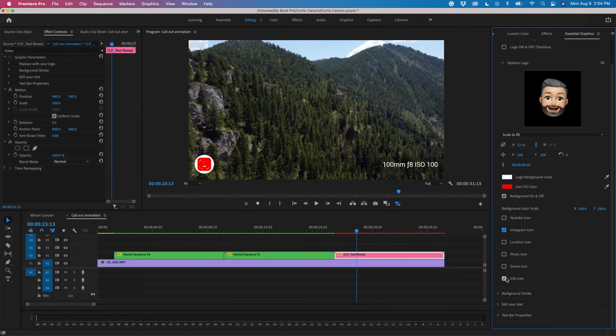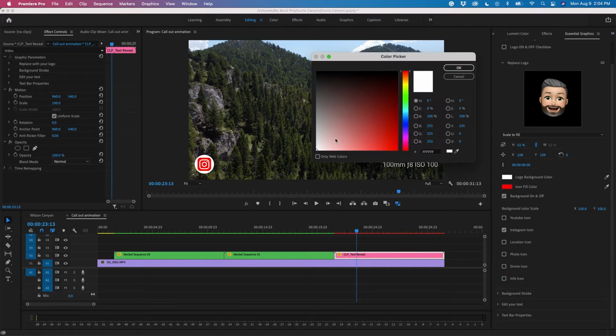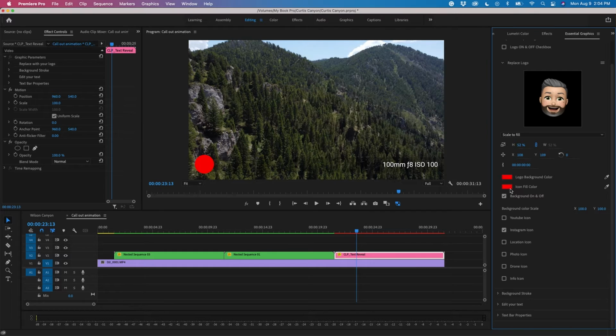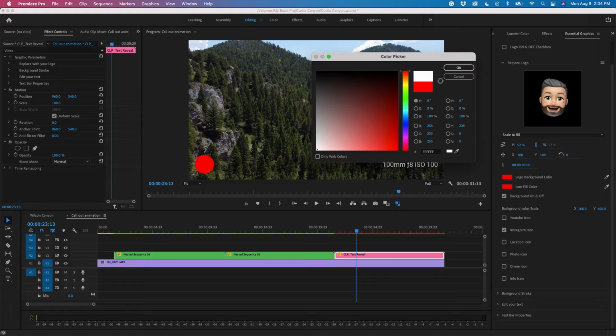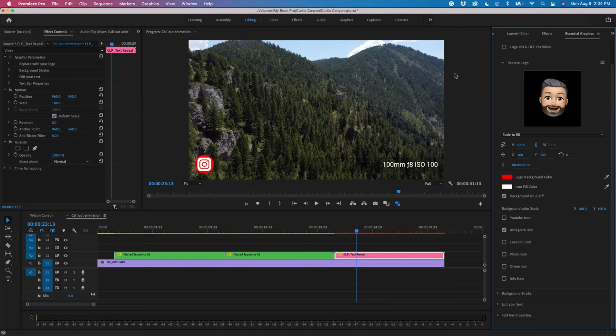But what's really neat is that we have full customization of this. So if I don't want the background to be white, maybe I want it to be red and I want the icon to be white. Well, we can easily make those changes. But okay, let's say that I want the background to be a little bit bigger. No problem. We can increase the size, decrease the size there. But, well, I don't want a background. Well, okay, I heard you. Here you go. No background.